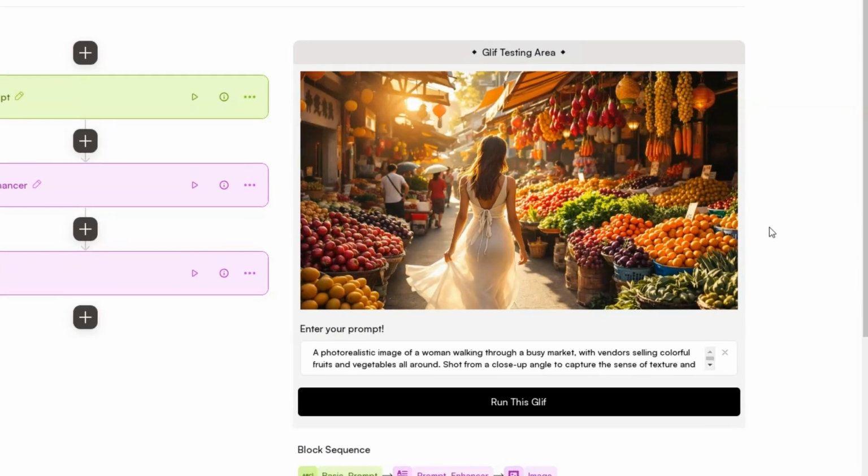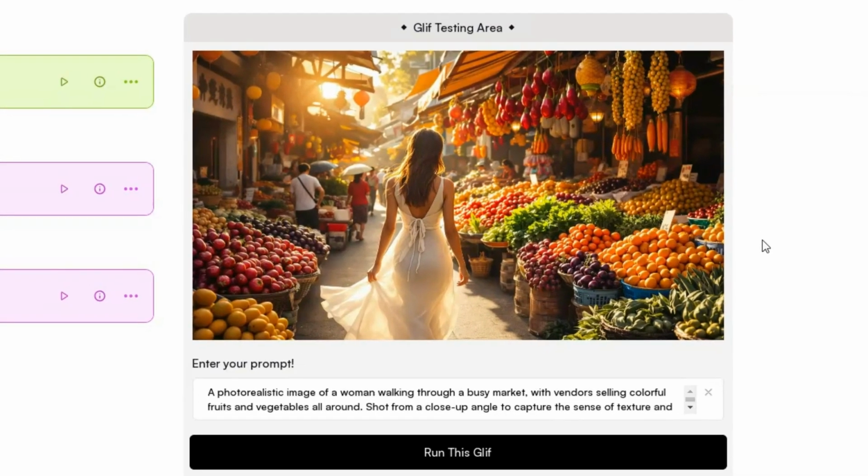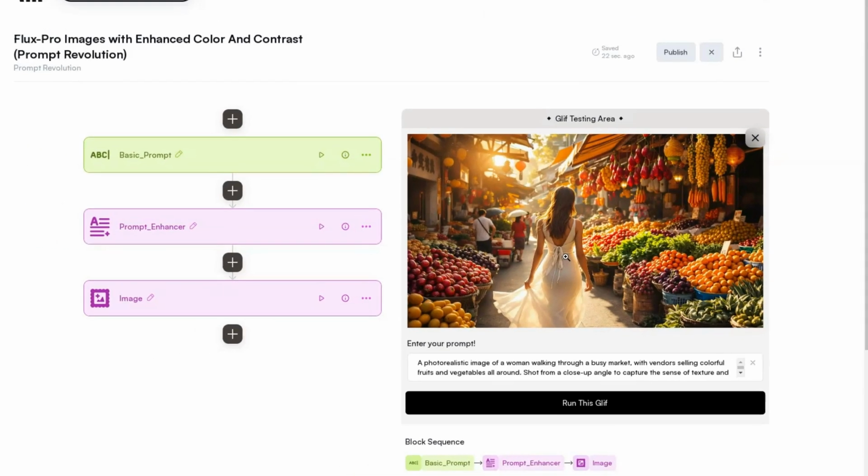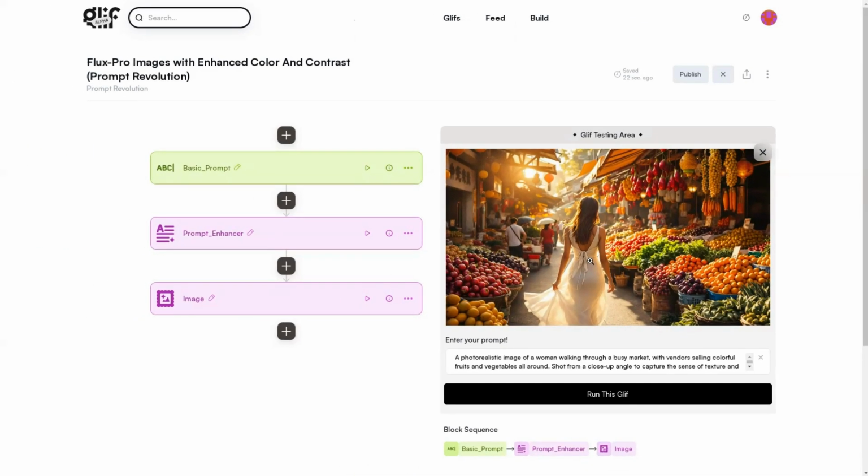Check this out. Here's the image it created. Look at the realism, the colors, the contrast, and how beautifully it handles the lighting. I will leave a link to this workflow in the description so that you don't have to create it yourself. Here's a quick tip. When crafting your prompts, be as detailed as possible. Include the style, mood, and any specific elements you want in the image. The more specific your description, the better FLUX can bring your vision to life.